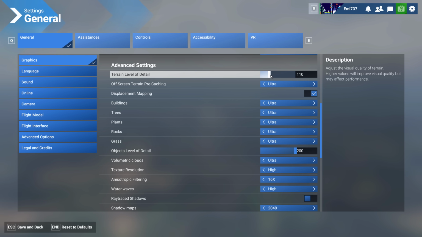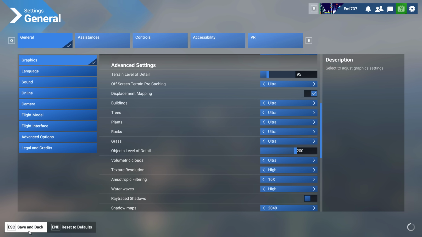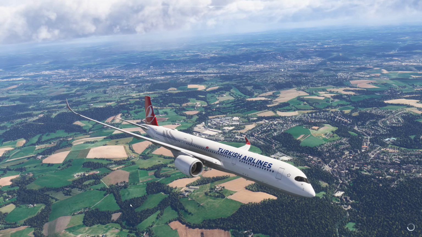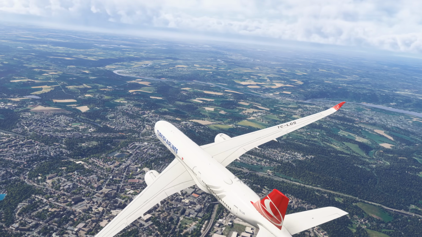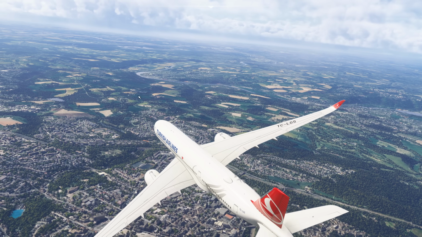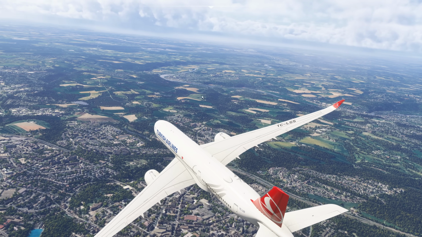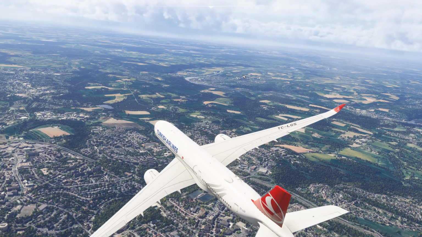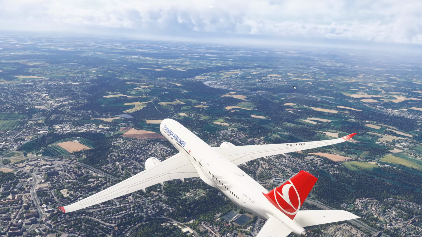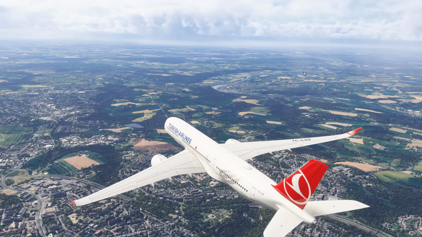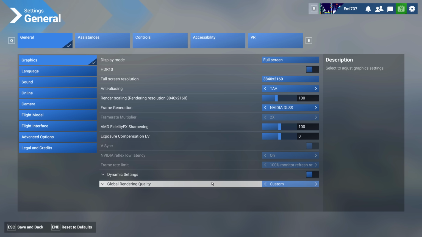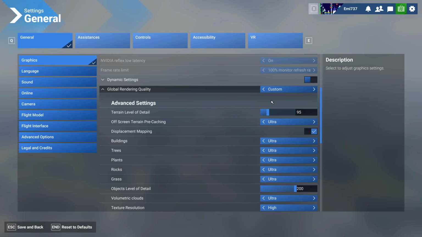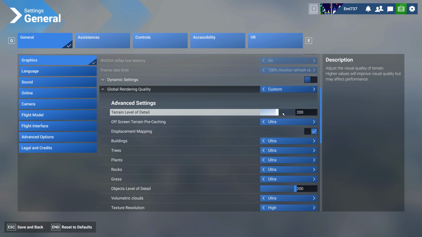If we reduce this one down to something like 95 or 100, then you'll see that if we look somewhere where the terrain hasn't loaded, you get that really visible edge over there where there is no 3D terrain anymore, and that's something that I really don't like. I think 200 is a very good compromise between visuals and performance, since 400 can really go onto your performance.